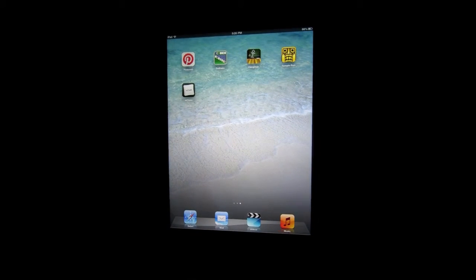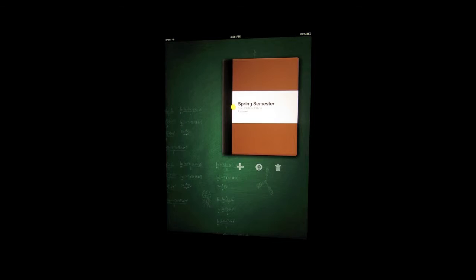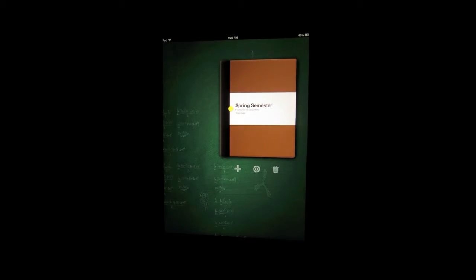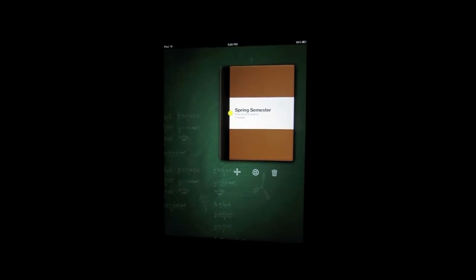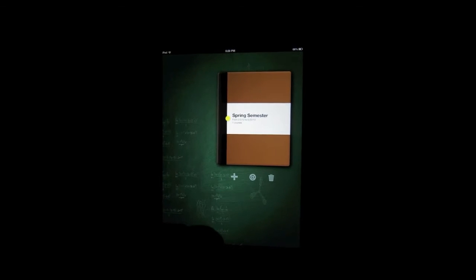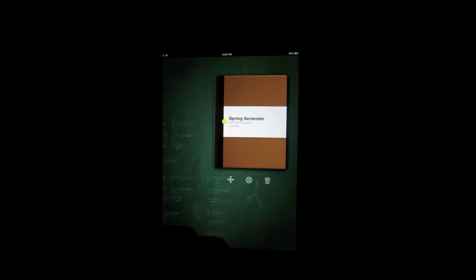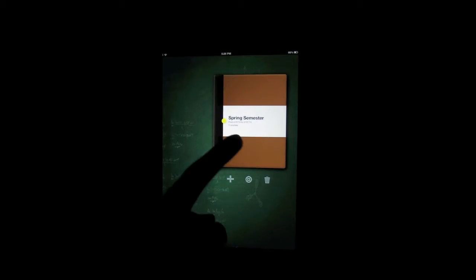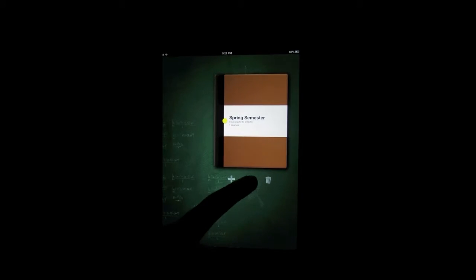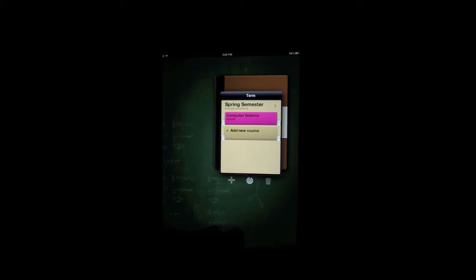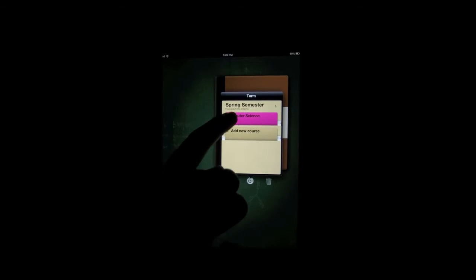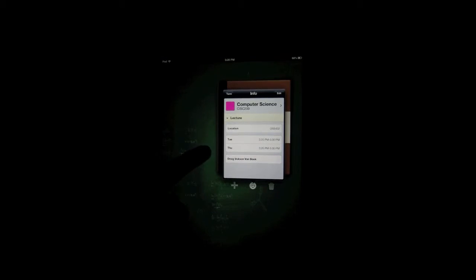Alright, our final app is called In Class, and it's an app I regularly use to help me keep track of my classes. It's kind of like a planner except on a device like an iPad or an iPhone. So towards the beginning of the semester, you can add a book such as this, and you can add information about classes you're taking. For example, computer science, what type of class it is, where the location's held at, and when the classes are held, and instructor information as well.